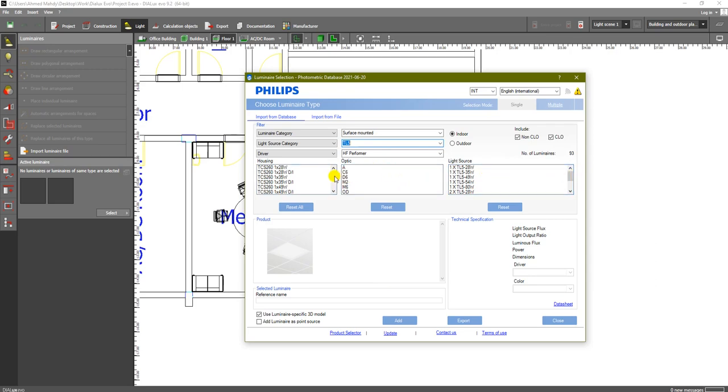So as an example, let's see another one, 2 multiplied by 28. 2 multiplied by 28 means we have 2 fluorescent lamps, each one is 28 watt. Each lamp is 28 watt. So this is the one which has 2 multiplied by 28, 2 fluorescent lamps, each one 28 watt. Now let's select the optic, and you will see the difference.